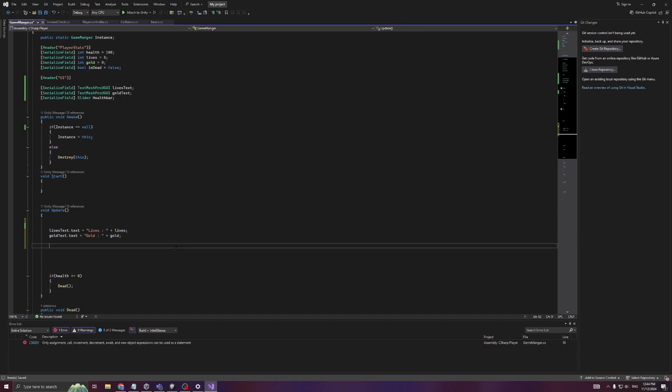Okay, and then we're going to go healthBar.value is equal to health. So that will set the value of our slider to equal our health. So let's go back into Unity and see how these worked.